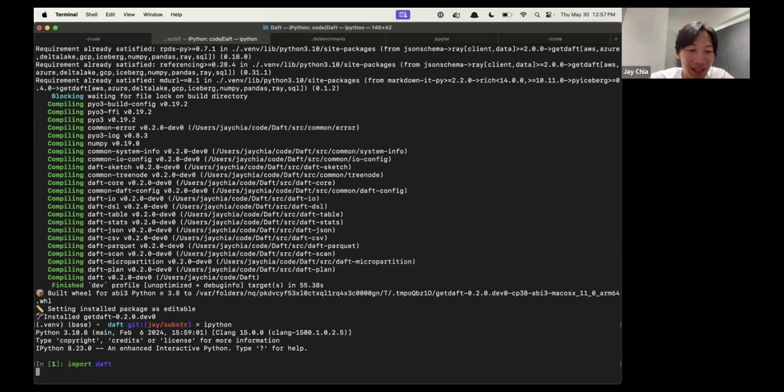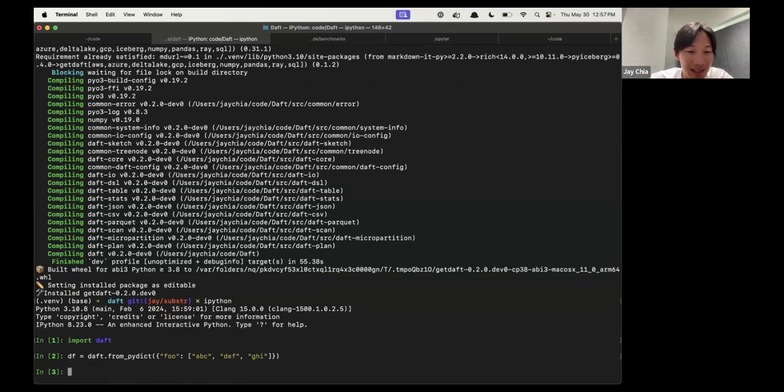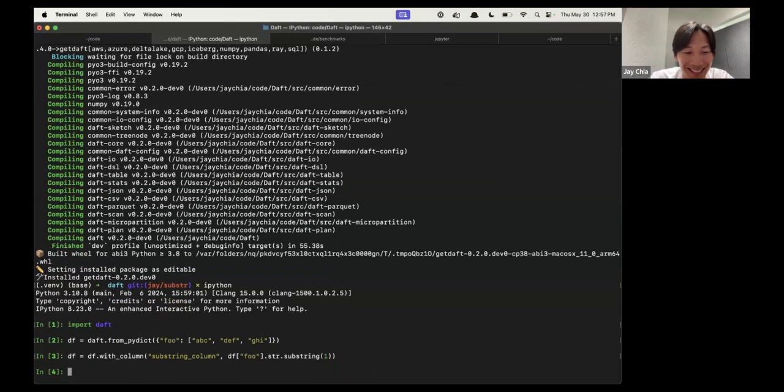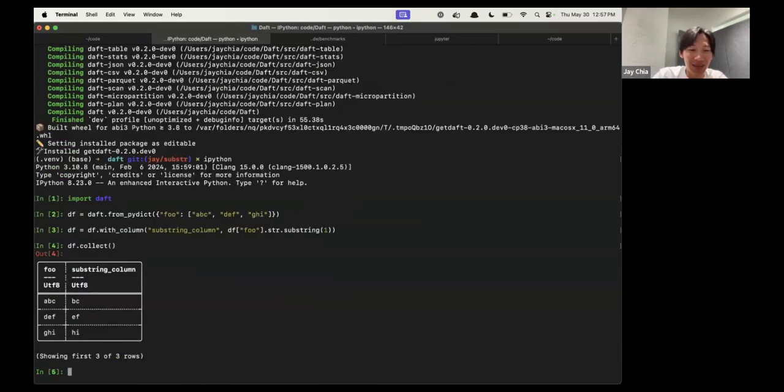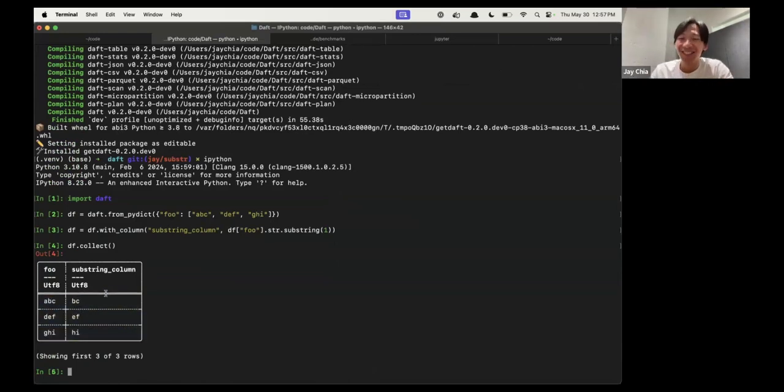Here we go. Import Daft. We'll create that same data frame again. It's slow on the first import, very annoying, but it is what it is. All right. And then now we'll run a substring operation, right? The length, we didn't forward the length, so this doesn't actually make a difference. And then now we do df.collect, and bam, here we go. Substring is working. All right, fully end to end.